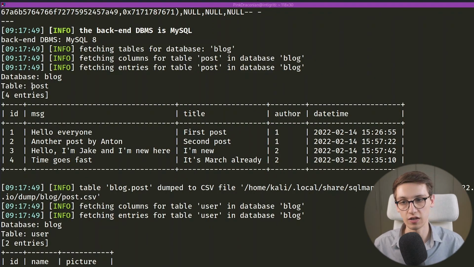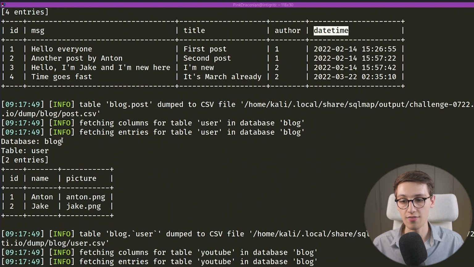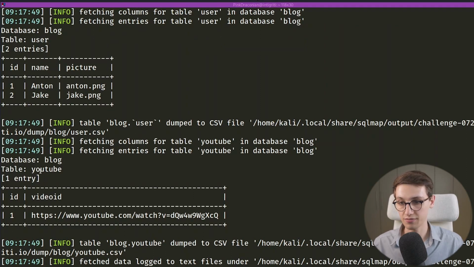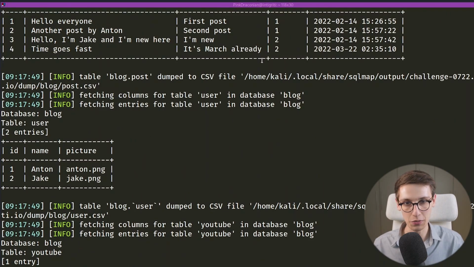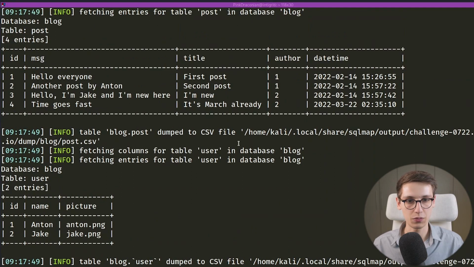As you can see here, it first dumped the post table. This post table has an ID, a message, a title, an author, which is a number, and a datetime. That is kind of what we expected. Then we also have the table user, which has an ID, a name, a picture. And lastly, we have the table YouTube, which has a video with a URL that you should all know. But let's take a look at this user table, because that is quite interesting.